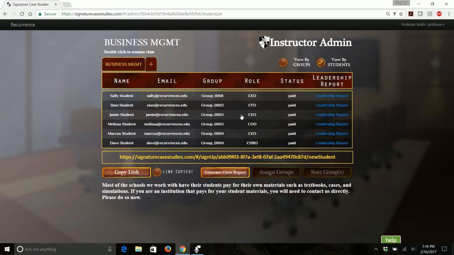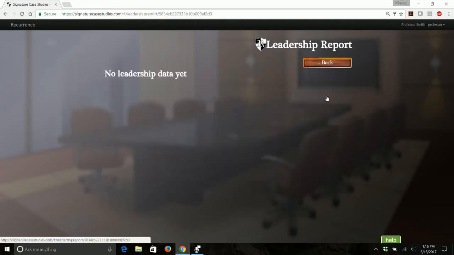The purpose and design of the dashboard is to give the instructor a quick and easy way to track each student and team's progress and performance in real time. On the View by Student screen, you can see each individual's group, role, and status, along with the links to their personal leadership report.